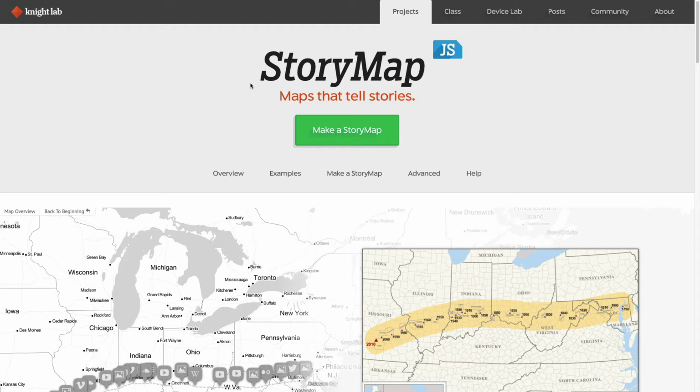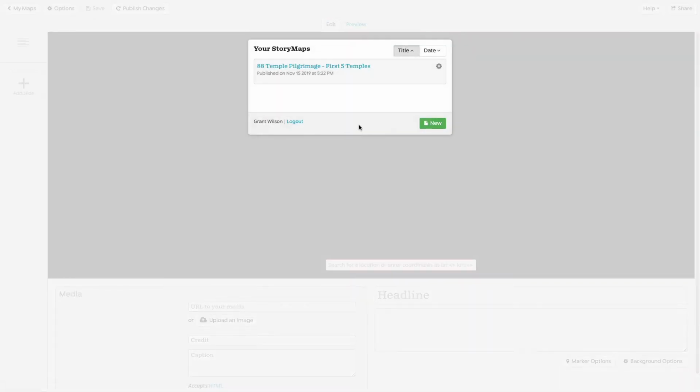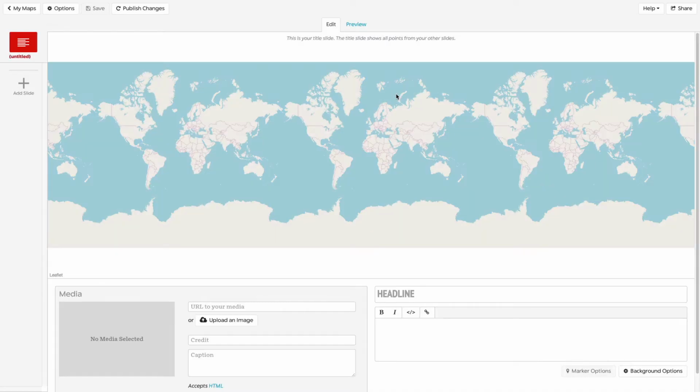After logging into the site with your Google account, click the Make a Story Map button. If you don't have a story map yet, click the New button and then give that story map a title. I've already done that, and so I'm going to click into the title of my story map, which loads the story map authoring tool. Here we see the title screen of your story map.